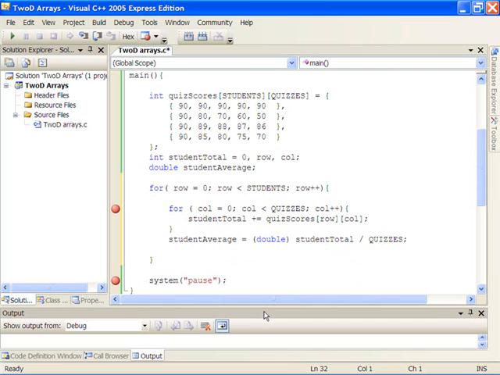Okay, this is a nested loop. We have a for loop that goes through one row of the table, and then when it's done with that row, it will increment the row variable and it will go and do this row in the table, and then the next row, and so on, and it will do it students times.